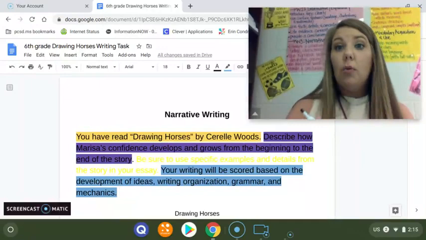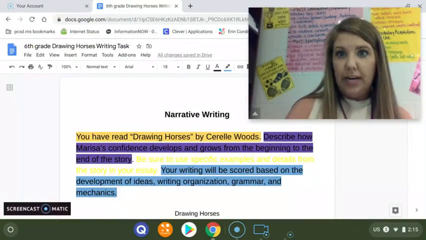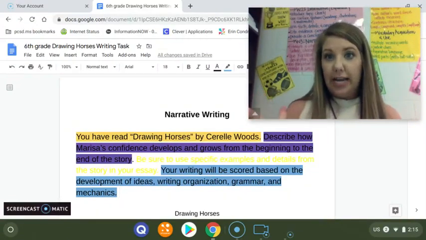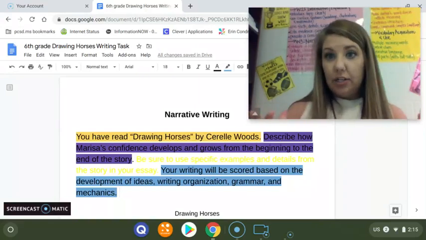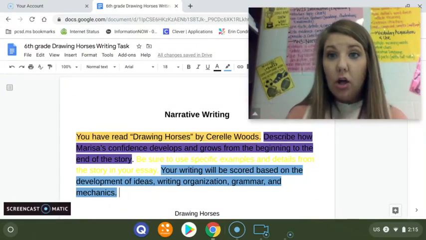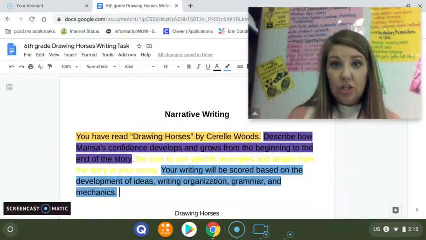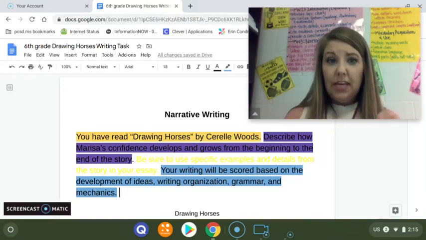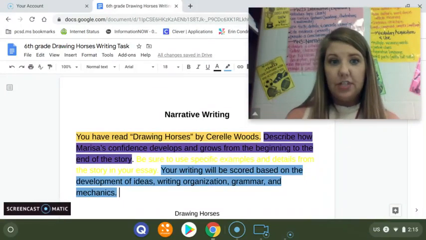Now we know what we're looking for. We know our purpose for reading. We want to know how this character changes. What goes on in this character's life? How does this character feel? How does she react to situations? It goes back to the RL 6.3 standard of characterization and how the character changes and evolves over time.